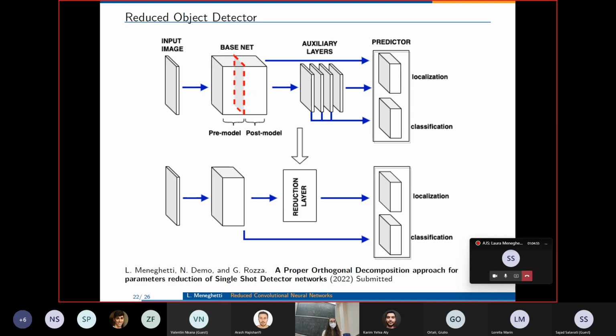Also, this reduced approach is presented in an article that we have just finished, a proper orthogonal decomposition approach for parameters reduction of single-shot detector networks, which we have submitted, and I hope it will also be accepted. It will also soon be available on arXiv. So if you're interested, you will find it soon.